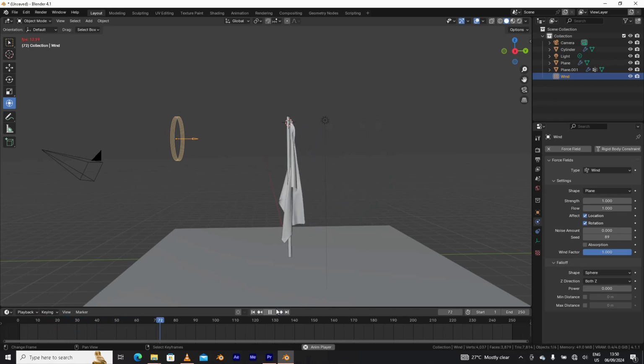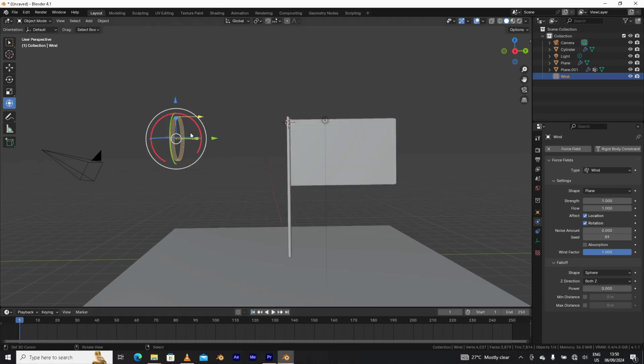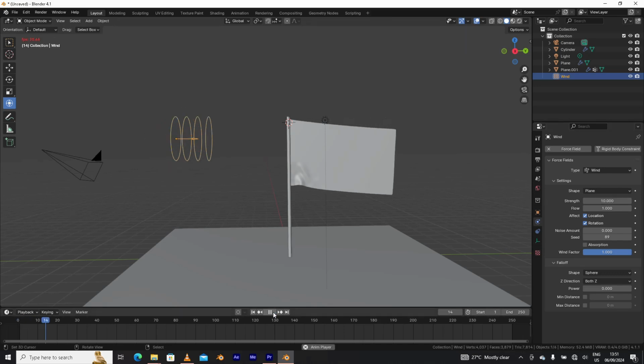So you see it doesn't, right? So we need to increase the wind strength. Okay, so let's make it, let's say 10. So you see it gives more like that. So when we play it, 10 cannot still blow 0.3 kilograms, right?